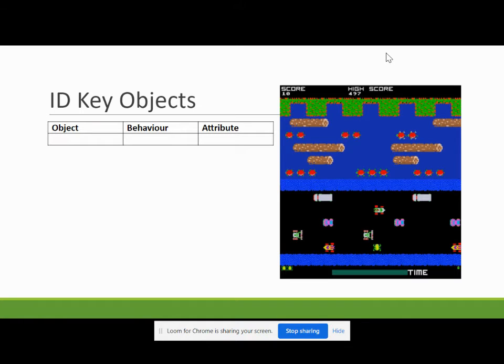So we've played a version of Frogger, and in that I got you to identify the objects within the game. Once you've identified an object, you've got to then identify the behavior, what it does, also called encoding, methods, and attributes. Now for this little session, we're going to focus on two particular objects.